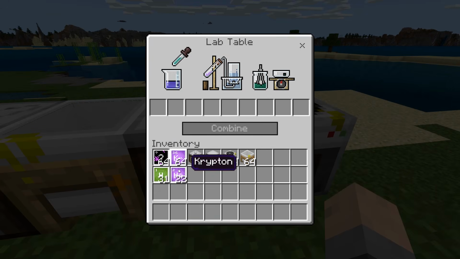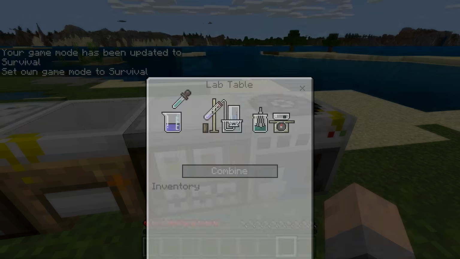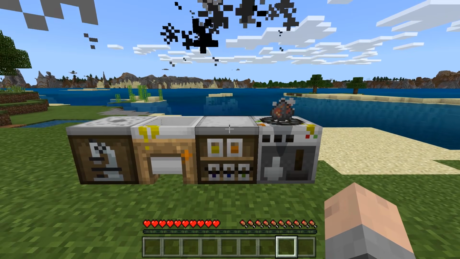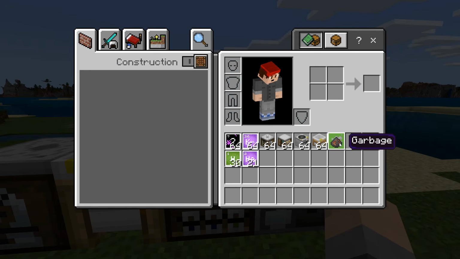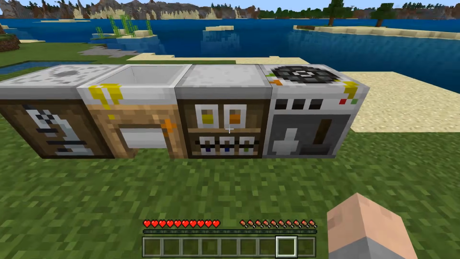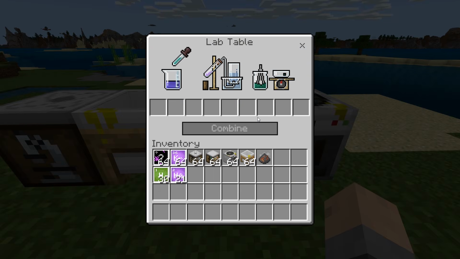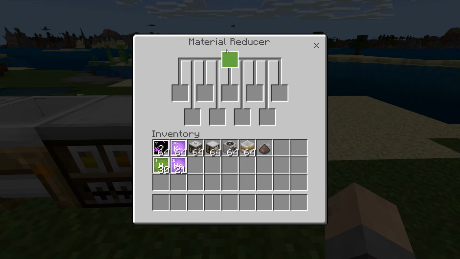Next is the lab table, where you combine either the things that you have found in the compound creator to make compounds, or some of your elements to make various things. And I just made trash, garbage, nothing. That's no good. I didn't make anything good. So you do need to know the crafting recipe for this 9 wide grid here in order to combine stuff on the lab table. Next is the material reducer.